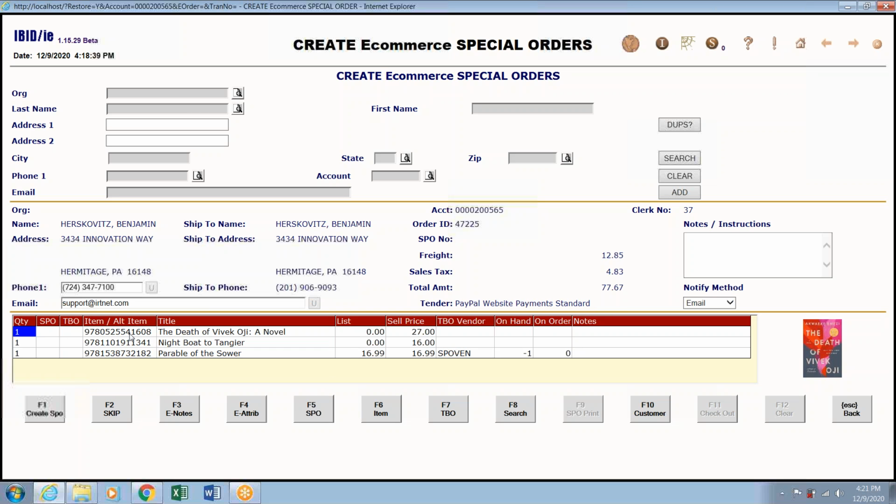Now, over here, each of the titles. You can see that the three titles are in different states. In other words, this Parable of the Sower, the third one, you'll notice it has a list price and it has an on hand, which obviously says negative, but an on order. That indicates that that title is already in the inventory system. The Death of Vivek, this novel, has no list price, has no information, nor does the Night Boat to Tangier, which means it hasn't been added yet. It's not in the inventory. This data is coming from content at Ingram.